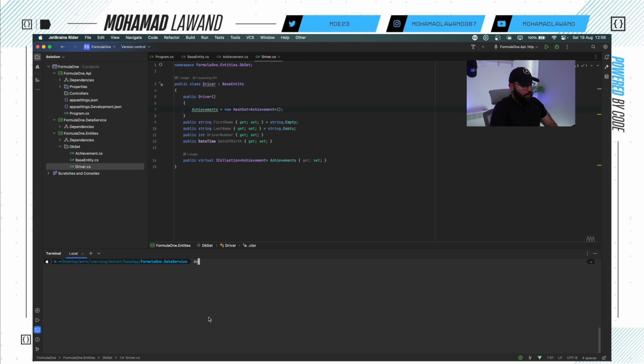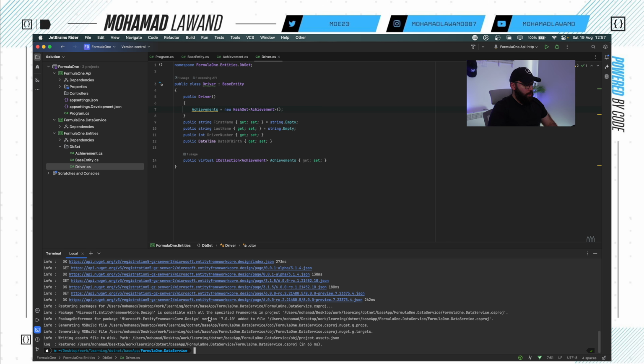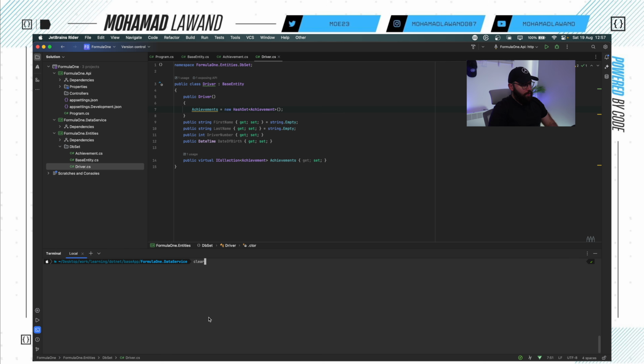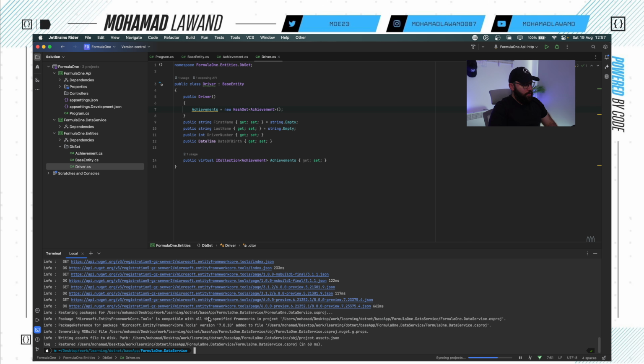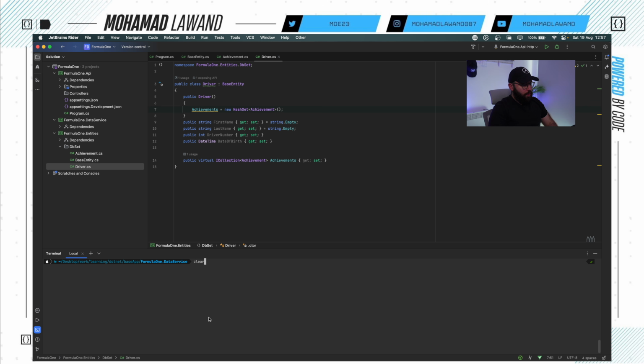The second one is going to be .NET add package Microsoft. Actually, let's utilize this last command, Microsoft entity framework core .design, instead of having us to retype everything. Let's clear this up, and instead of design, now we want to put tools. Perfect. Let's clear this again, and instead of tools right now, all we need to do is put SQLite, because that's going to be the database that we're going to be utilizing.